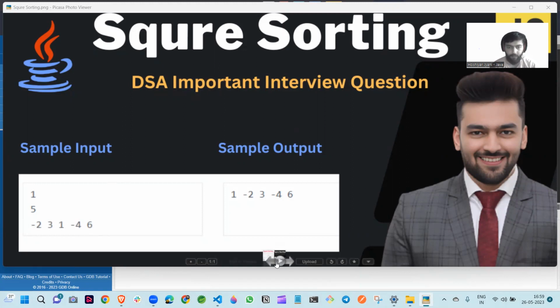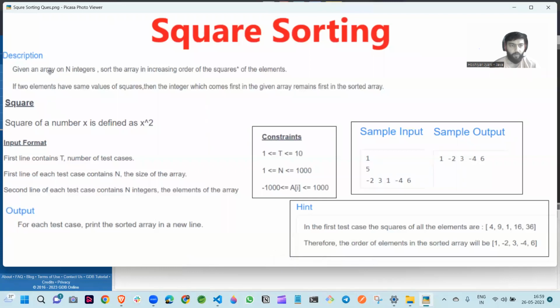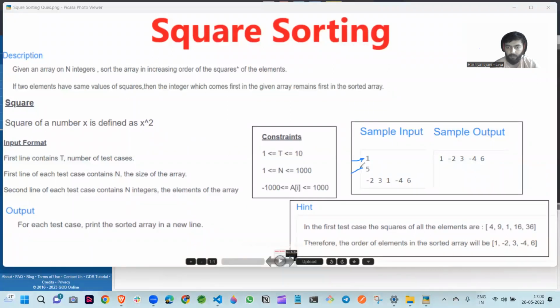First of all, we read the question properly. Given an array of n integers, sort the array in increasing order of the squares of the elements. If two elements have the same value of square, then the integer which comes first in the given array remains first in the sorted array. The first line contains the test cases. This is our test case. After that, the second line is the number of elements in this array, and the third line is our array. We want to print the sorted array in a new line.